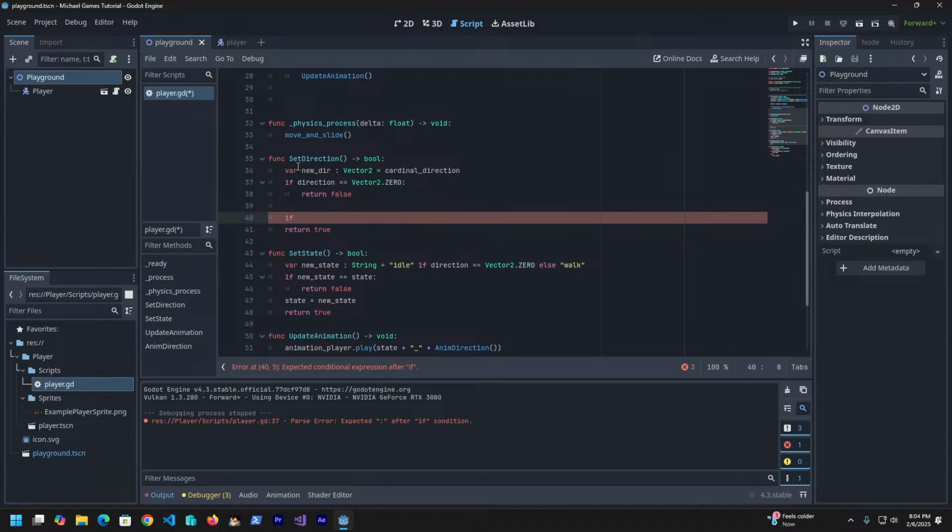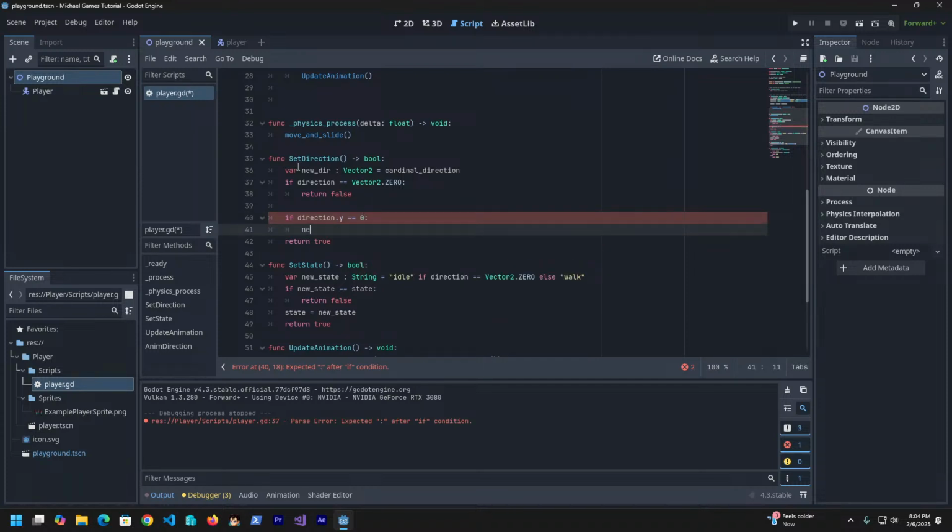And again, there are many ways to do this. This is the solution I decided to implement and came up with. And if you don't like it, you don't have to use it. So if the y component of the direction, meaning up and down, right? If that is equal to 0, then we're going to say that the new direction will equal vector2.left if direction.x is less than 0. Okay. A negative x is a leftward direction.